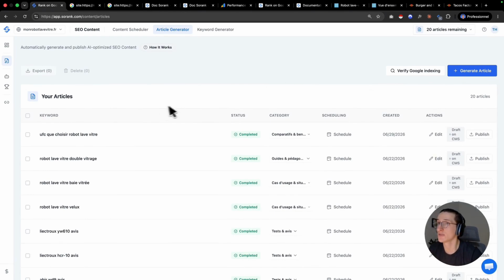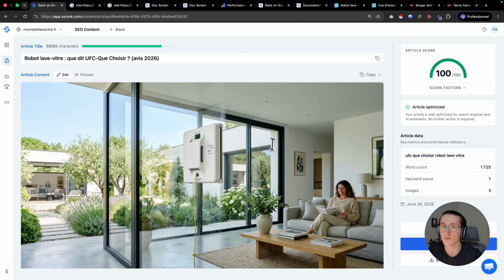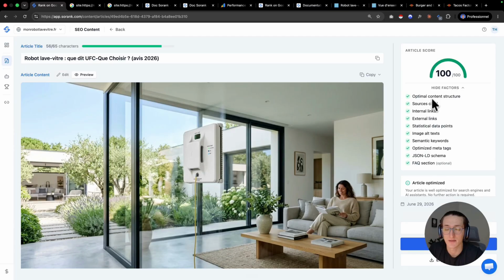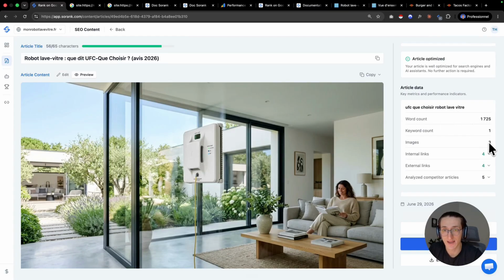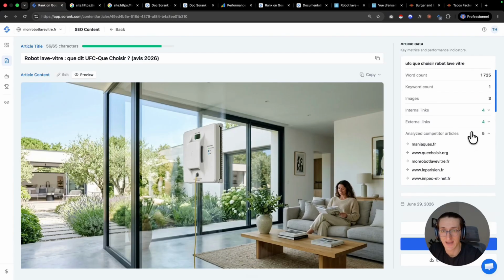If you now want to spontaneously generate a blog article and schedule it, that's also possible. It will then be displayed in your scheduler. If you ever want to edit blog articles, not on your site but on Sorank, that's possible too. You can click here and you'll immediately have all the information. On the blog article, what are the factors that allow us to rate the score? How many images you have, how many internal links, external links, you have the list of anchors, you have the competitors we've analyzed, you'll really have everything.